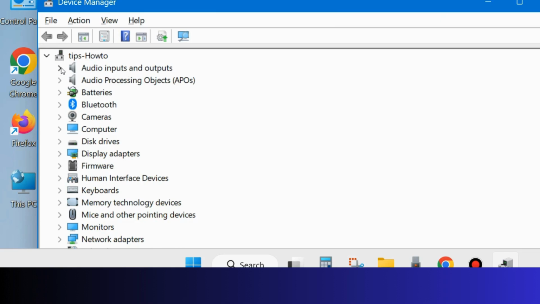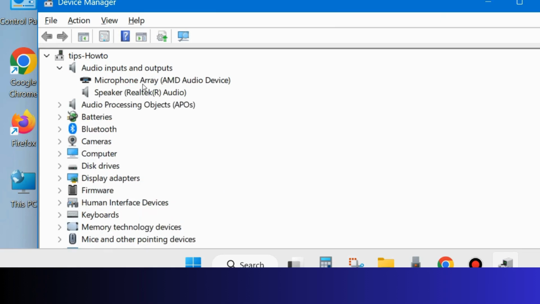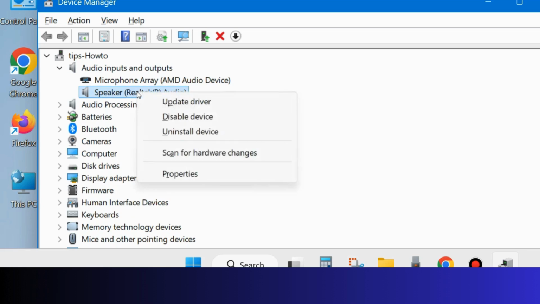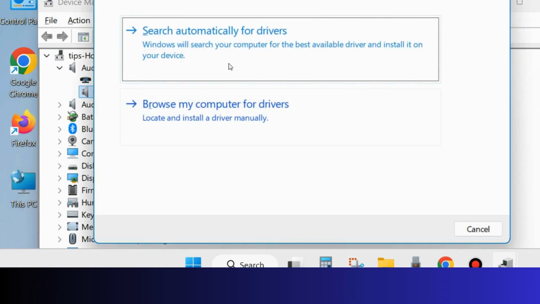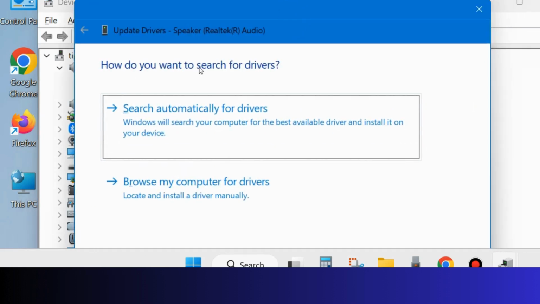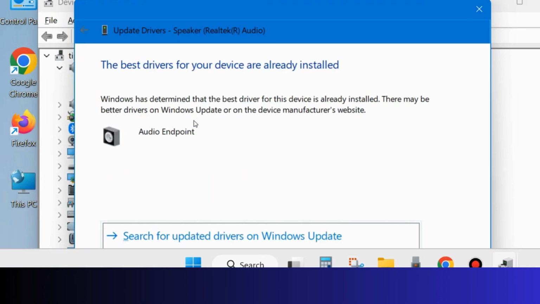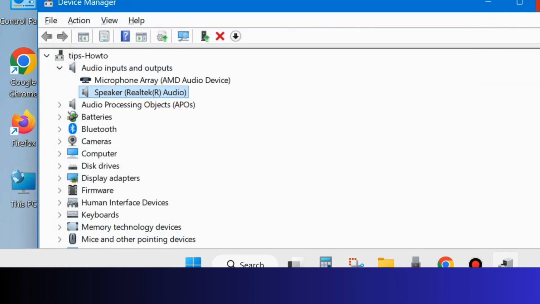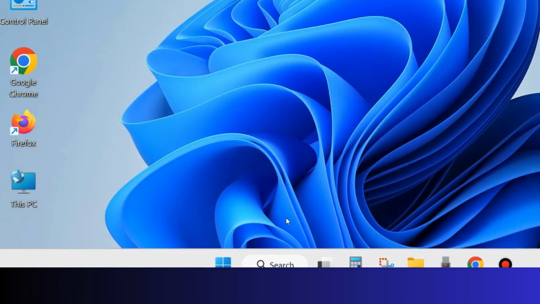Apply this process for all your sound related drivers. Thereafter go to the Audio inputs and outputs driver section, expand it, and follow the same process: right click on it, choose Update driver, and choose Search automatically for drivers. After that, restart your system and check whether your sound issue is resolved or not.